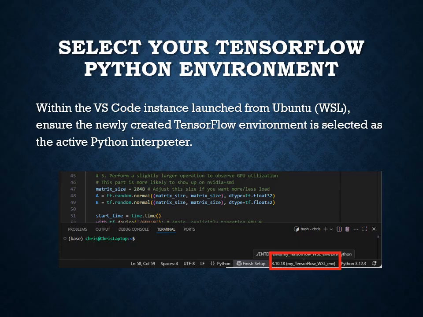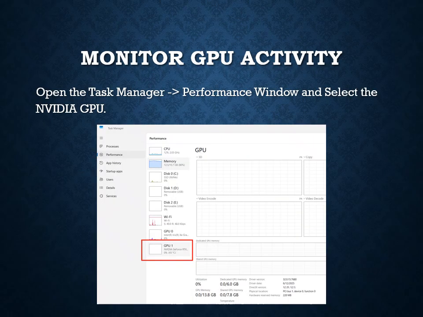Select the Python interpreter inside the WSL environment so your code uses GPU-enabled TensorFlow. The terminal at the bottom of the VS Code window should now display the environment as active. If not, you can select the Python interpreter using the command palette in VS Code. For a quick check to validate code is running on the GPU visually, you can open up the Task Manager and watch the processes occurring on the GPU.